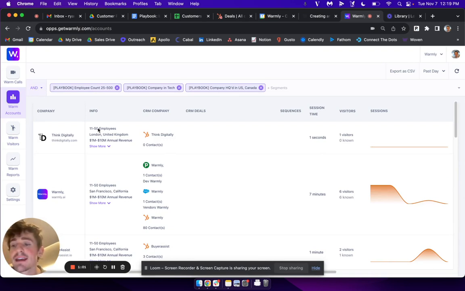So that's basically saying, for all of these companies below, in the past day, show me only companies that fit all of these segments. So they're between 25 and 500 employees, they're tech companies, and they're headquartered in the US or Canada.